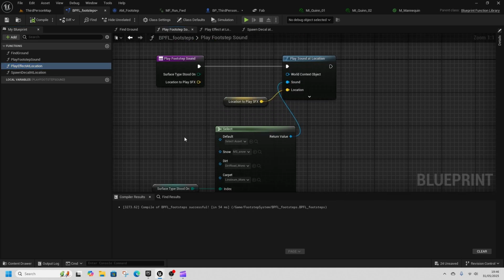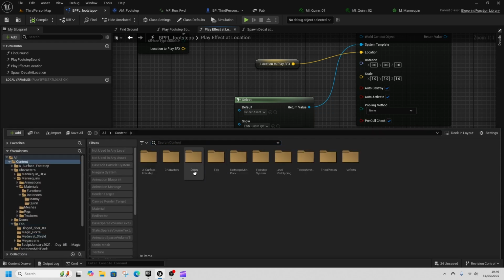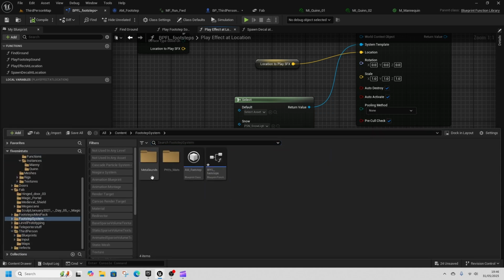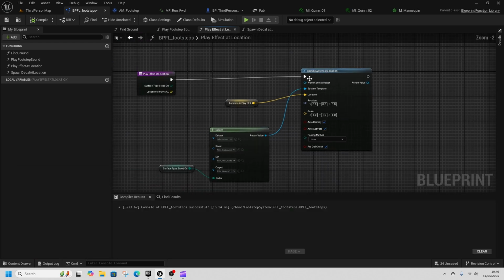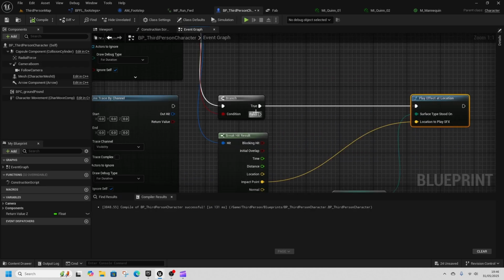What I would suggest is if you maybe want different effects rather than your footstep effects, you just create a new function library and call that like BPFL hit effects or whatever, and then you can call it from there. And the beauty here is that we can then call this from enemies, we can call this from anywhere really.